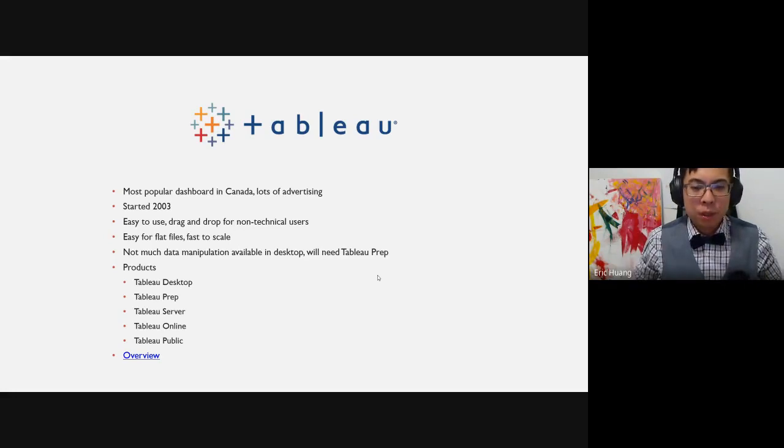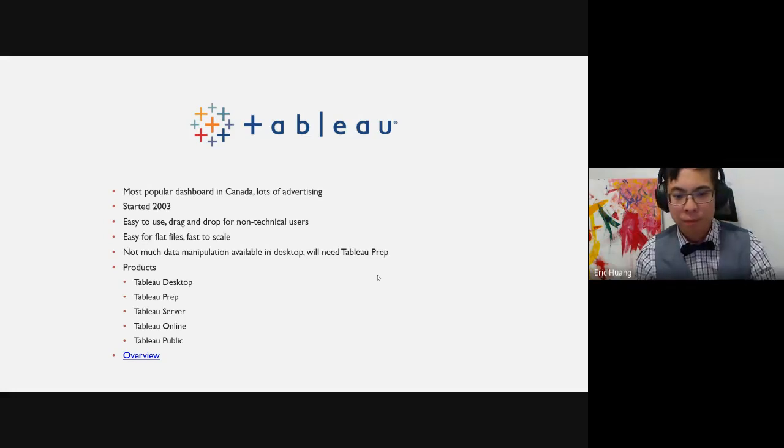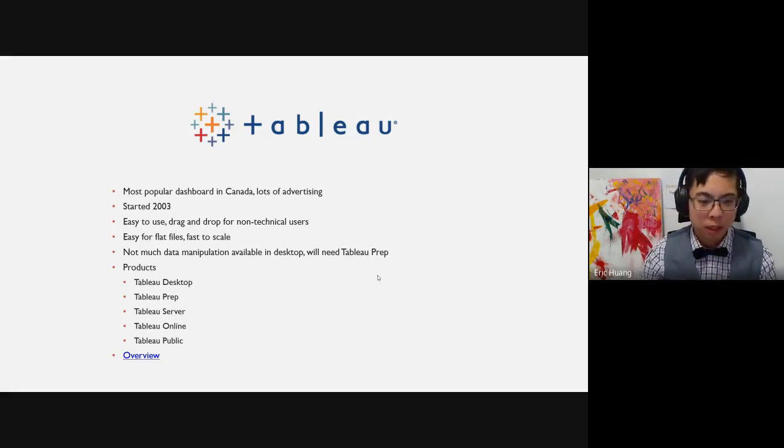Tableau has multiple versions you can get. The backend integration and data manipulation is not as good as Qlik Sense. There's a separate software you can get with Tableau called Tableau Prep that does more of the backend data manipulation. In terms of product, they obviously have a bunch of different things. They have Desktop, Prep, Server, Online, and Public. I think you can actually get the Public one for free.